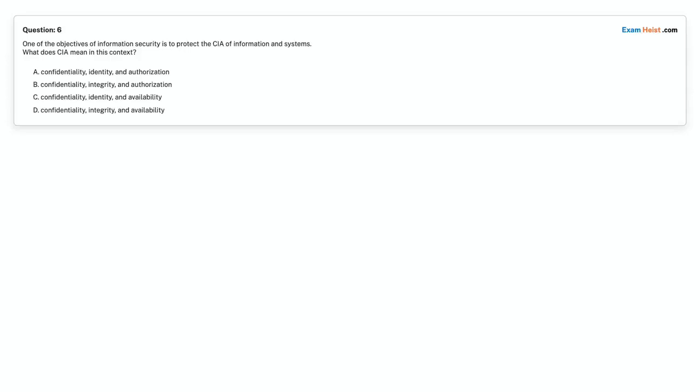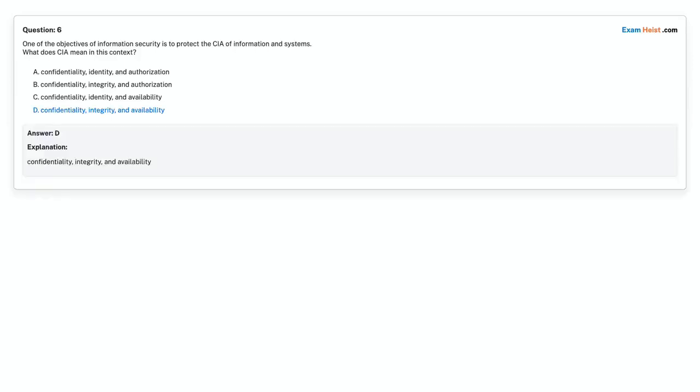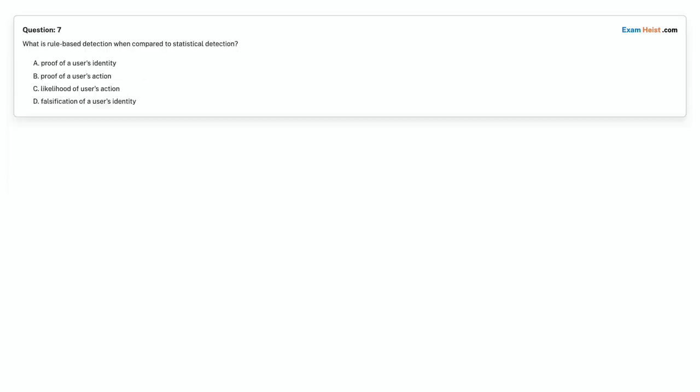Question 6. One of the objectives of information security is to protect the CIA of information and systems. What does CIA mean in this context? Option A. Confidentiality, identity, and authorization. Option B. Confidentiality, integrity, and authorization. Option C. Confidentiality, identity, and availability. Option D. Confidentiality, integrity, and availability. Choose the correct answer. Correct answer is option D. Confidentiality, integrity, and availability.